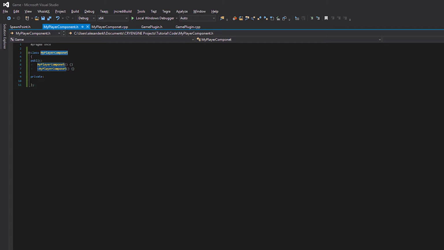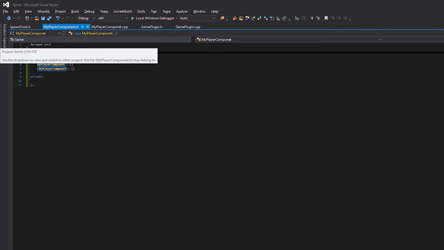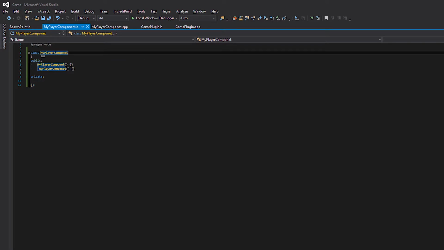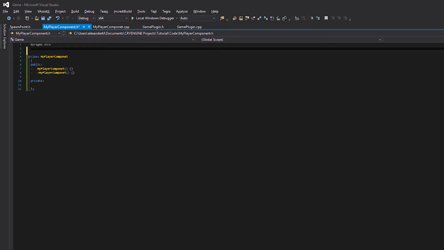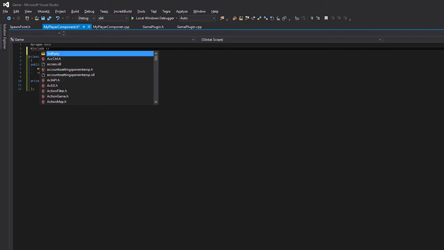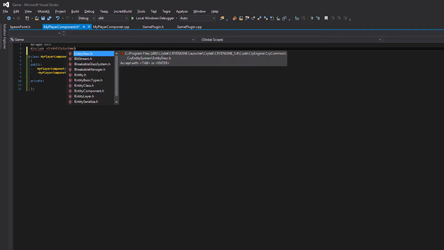And now we only have the class, of course. What we really want to have here is inheriting from the IEntityComponent interface. This interface provides you with all the functionality the component has. So we want to include this interface first. Include the CryEngine entity system, which is just a folder where all those entity system headers are. And we want to select the IEntityComponent.